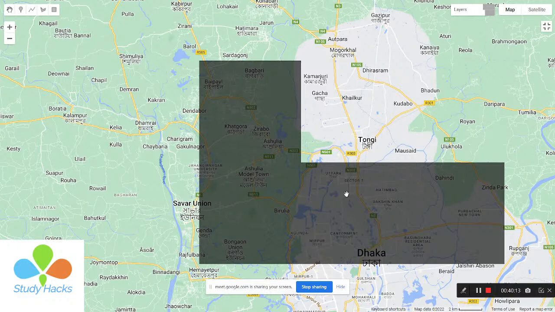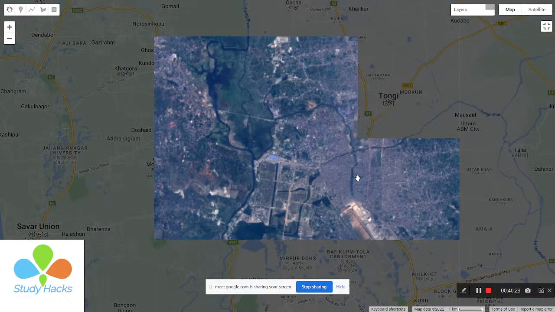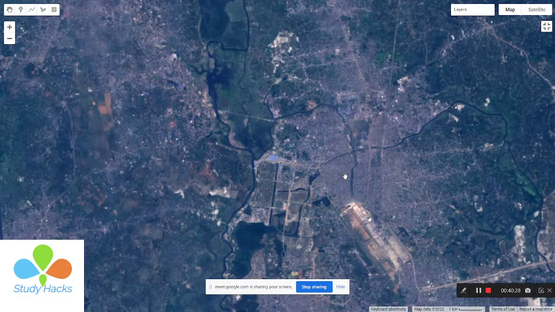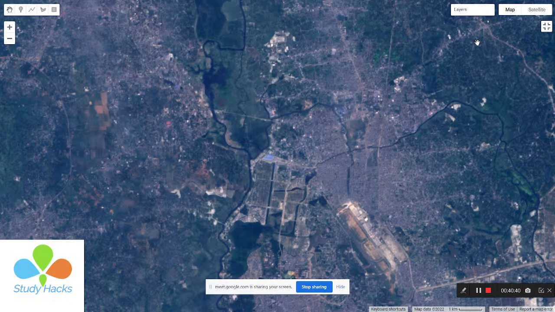Okay, so here you can see this is satellite imagery, and this satellite imagery is the Landsat 8 satellite imagery, and the resolution is 30-meter resolution. Okay, so this is our satellite imagery. So I hope you can easily understand how you can filter.